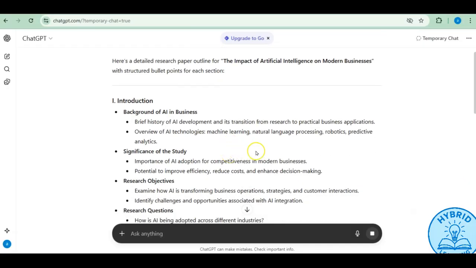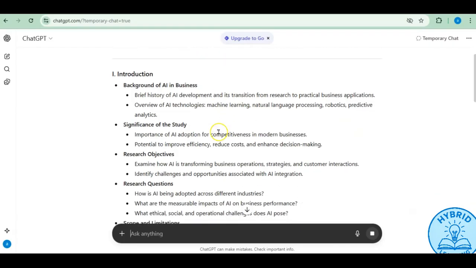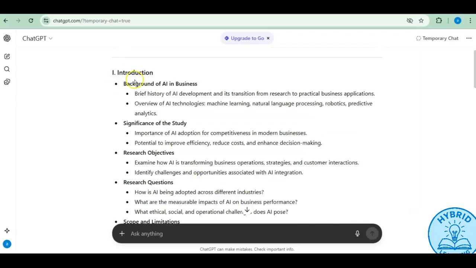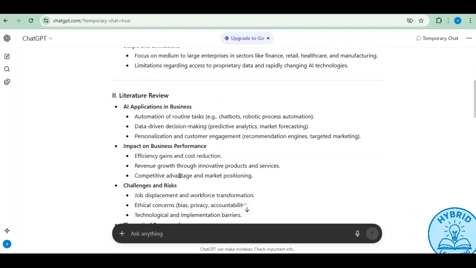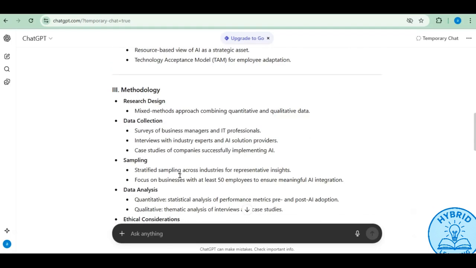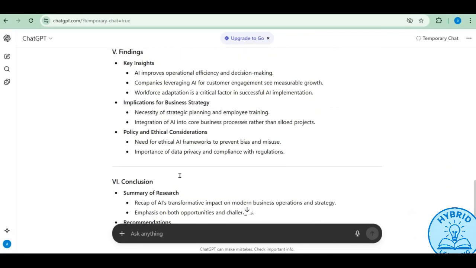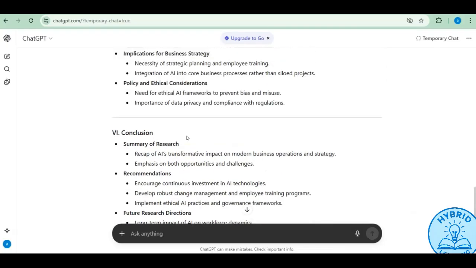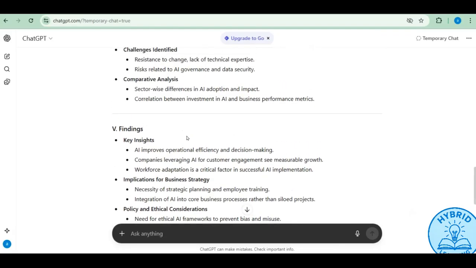So here it has started writing our paper. It has given us a big introduction with several points. Background of AI in business, significance of the study, research objectives, research questions, scope and limitations. Then we have a literature review, methodology, followed by analysis, findings, and lastly, a conclusion. The AI provides sections, all in very detail. This is already a huge time saver because now I have a clear roadmap for my paper.